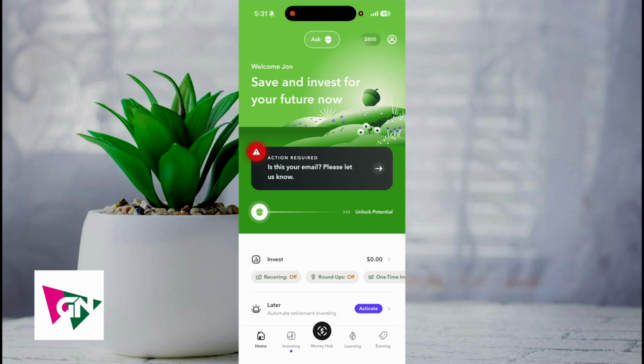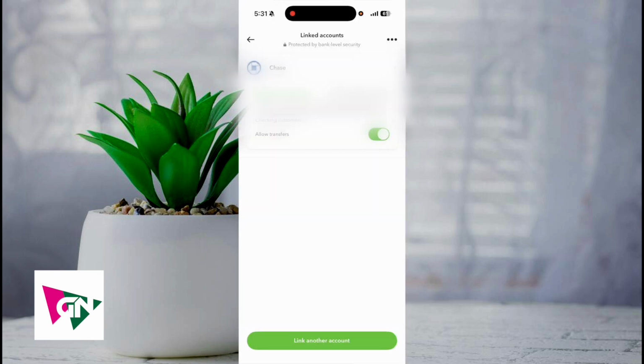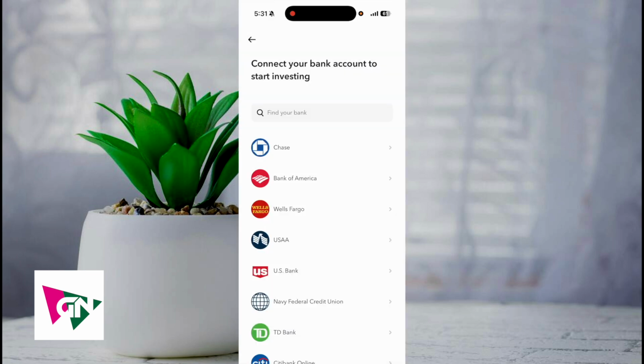Now, in order to do this, what you're first going to do is log on to the Acorns app. Then on the upper right hand corner, go ahead and click on the profile icon. Next, go into settings. Then from this option, click on linked accounts. Now from here, you can click on link another account, and then it either will ask you to verify your account with your phone number, or you could actually connect your bank to start investing.